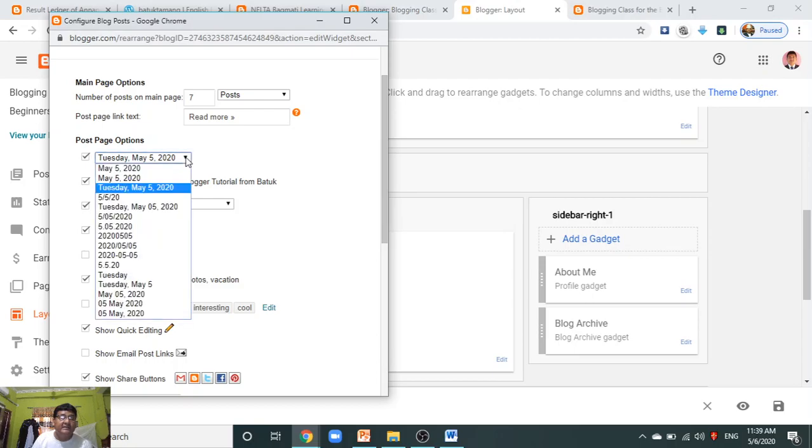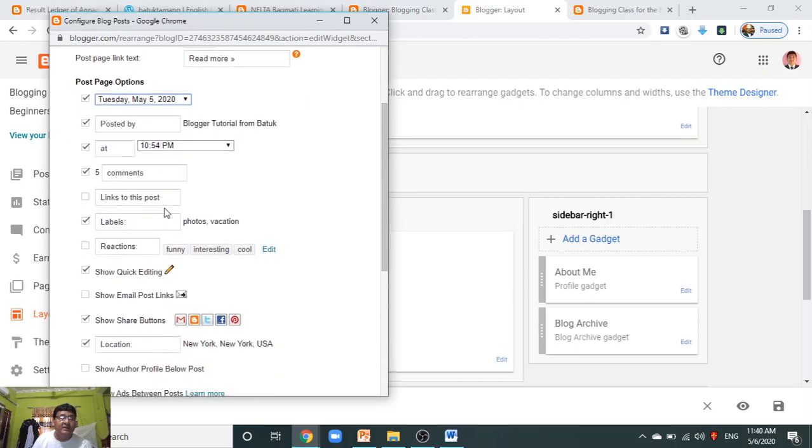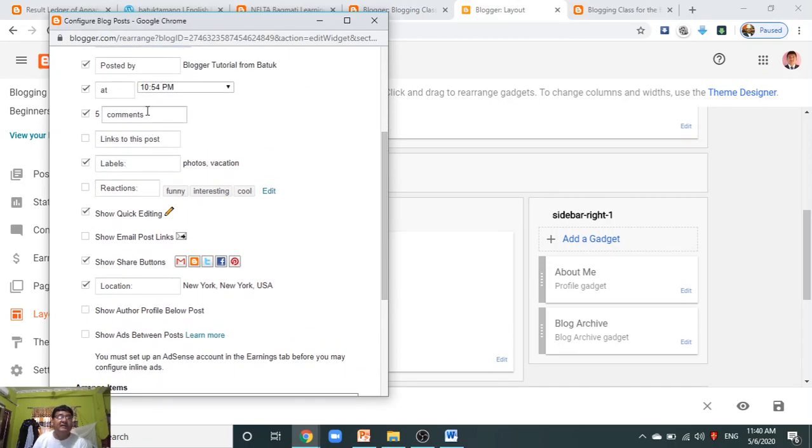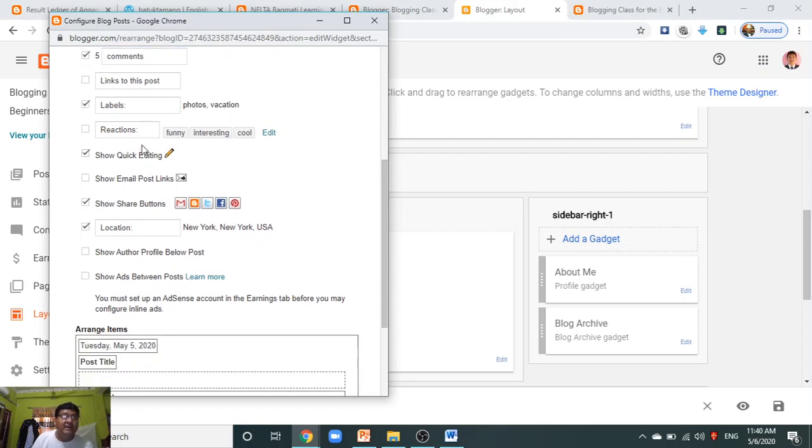And for the date setting, I prefer this one. And time setting, post, comment: only 5 comments can be seen. Other comments are kept in hidden form. You have to click more.